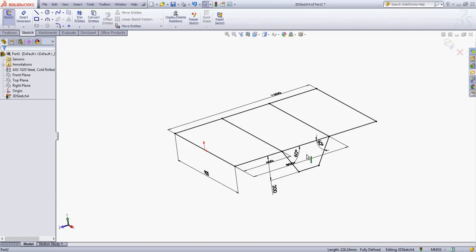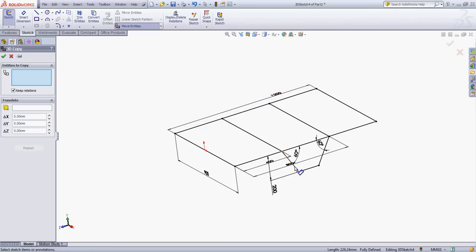I want to now copy these three lines to the other side. So I'm just going to come over here to the Move Entities, choose Copy, select my 3 lines. Alright, so I've selected these 3 lines. Up here it's asking me what reference do I want to use, so I'll just use this as a reference. The distance is 900 millimeters.